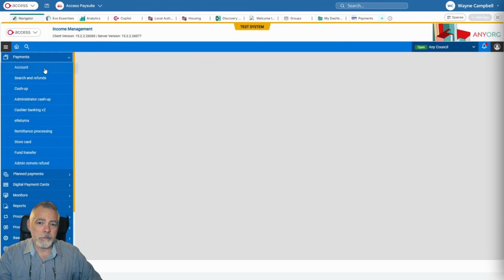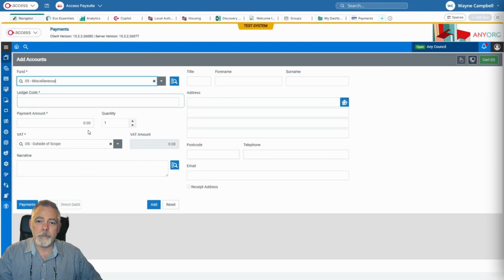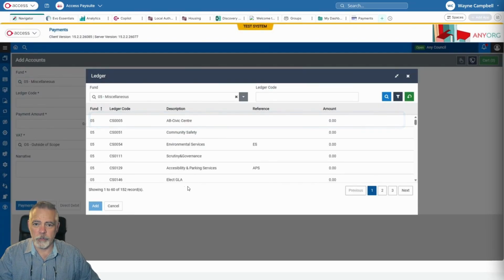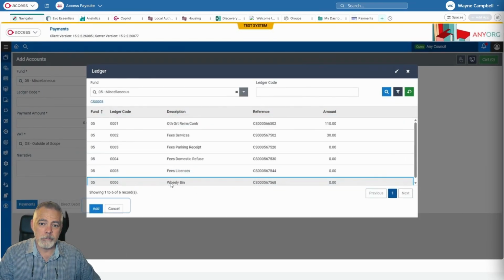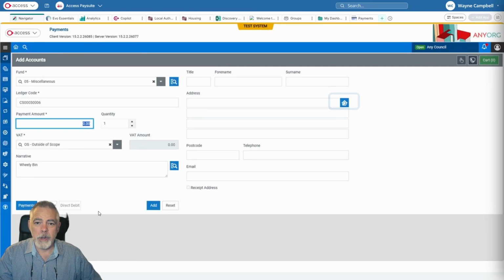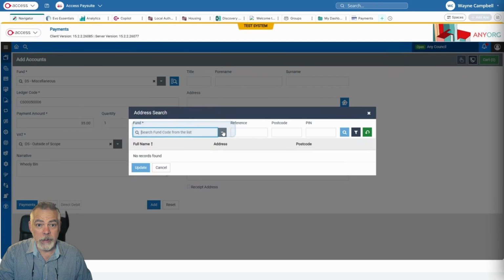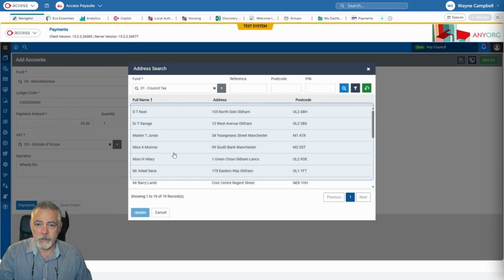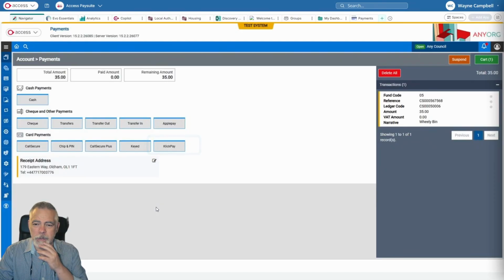So we click on payments and accounts, and we're going to take a payment for a miscellaneous item. It's a telephone call, so we're going to make this as secure as possible. The customer is asking for a wheelie bin replacement. So we select them and build up the ledger code in the background. Username and address from your council tax balance file in this instance. Select the customer's detail and update, then add that to the shopping cart. So nothing's changed there, all very simple.